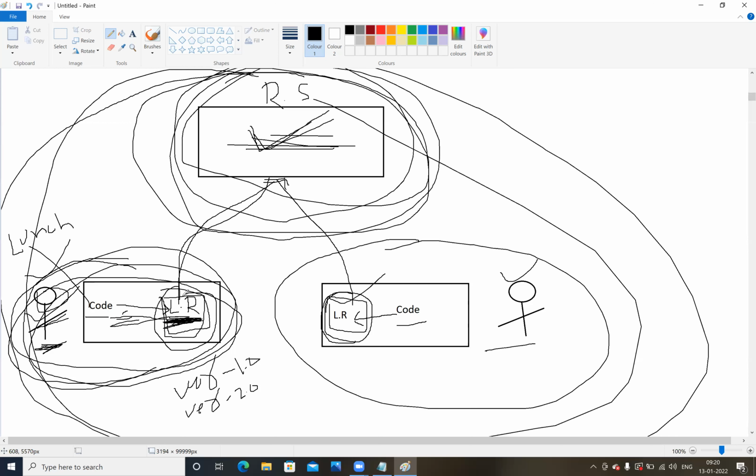Once he comes to the conclusion that everything is working fine, only then will he upload the code available inside this local repository into the remote server. That code he will push into the remote server. And in the remote server, version controlling will happen at the level of the entire team. Whenever he uploads the code into the remote server, that code is visible to all the team members.